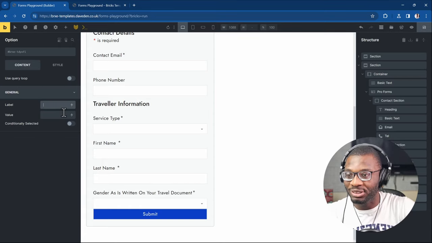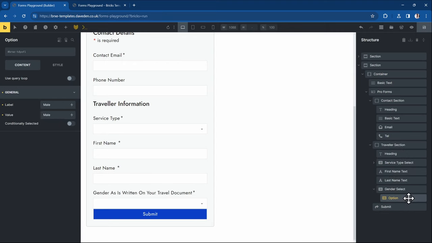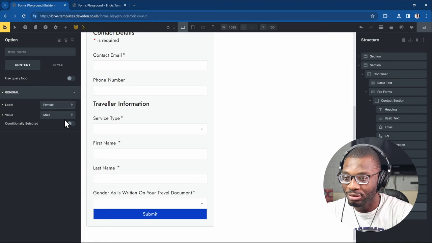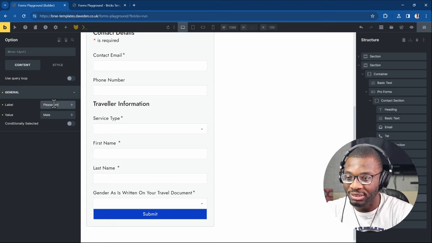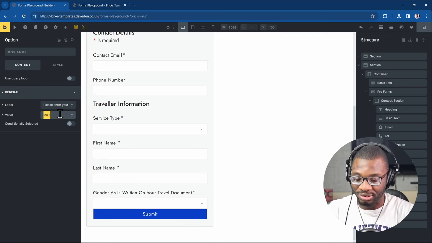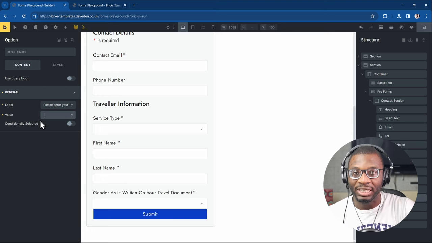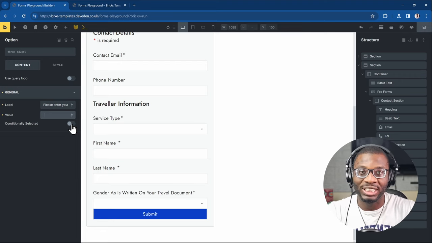So the first option is, let's say, male. Then the second option will be female. Then we'll add in another option for the placeholder text. This time we'll call it, please enter your gender. The key thing you have to do here is put a blank space as the value. That's what we're going to be using for the placeholder, because a blank option is an invalid option, so the form will not be able to send if that option is selected. That's why we're going to use it as the placeholder.